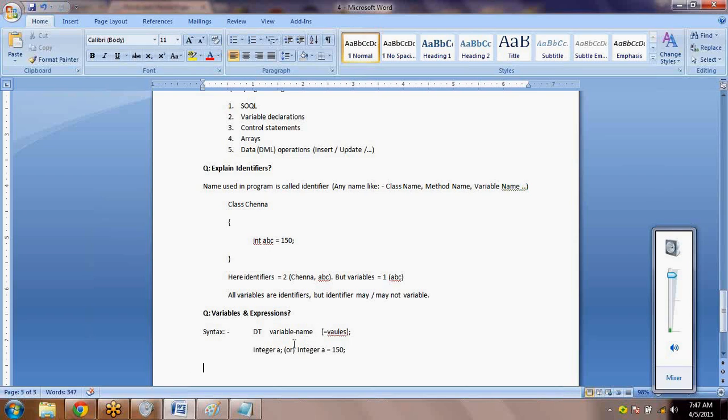Okay, thank you. So if you look at here, data types. We have plenty of data types in Apex. We'll study them now. Then variable name, and then value. Value is optional. That's why we are putting it in brackets. In the syntaxes, wherever you see something in brackets, that means it is optional.